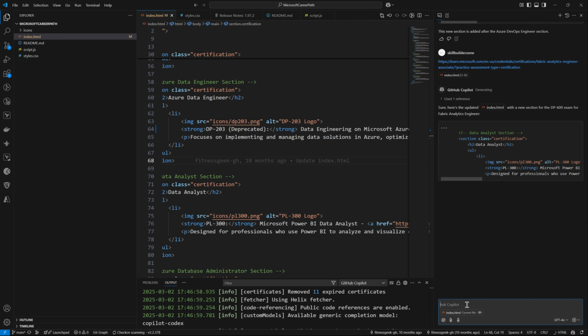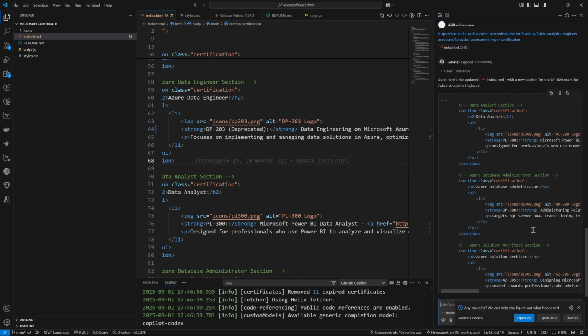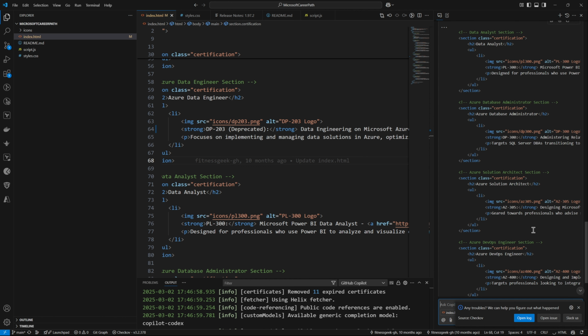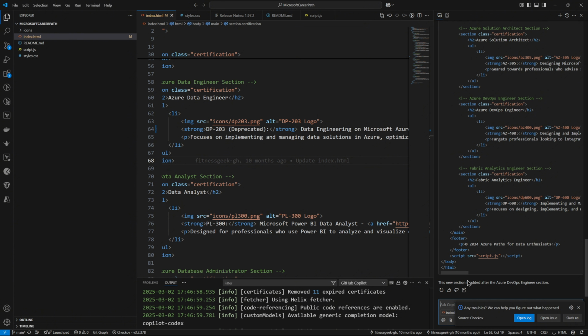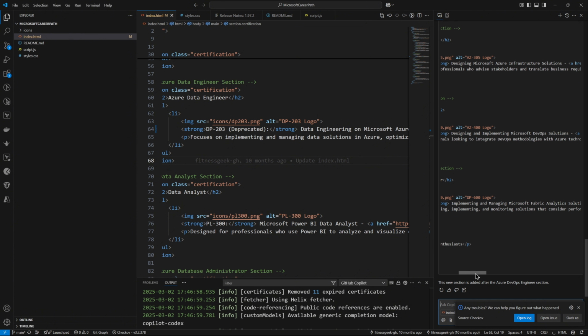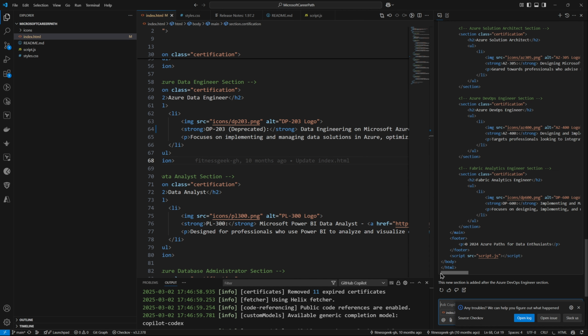So it has realized that it made a mistake. It is writing me the code again, and if I scroll down, I should be able to see the updated code, and it seems like it has corrected the issue, and right now it is pointing to the correct DP600 certification.